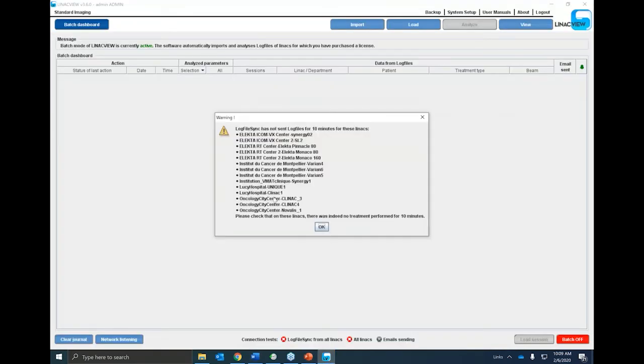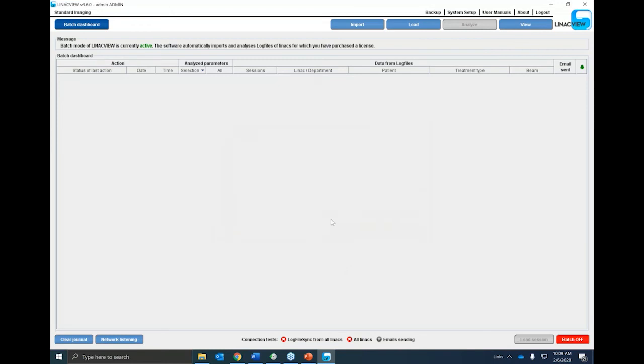What you're seeing here is this warning on the screen, which is merely telling the user that you have lost connectivity with the Linac. Since clearly I don't have a Linac here in the office, it's just giving me an alert that I am no longer monitoring the log files coming from the Linac. And right now the batch dashboard is blank, because we don't have any plans that have been analyzed.